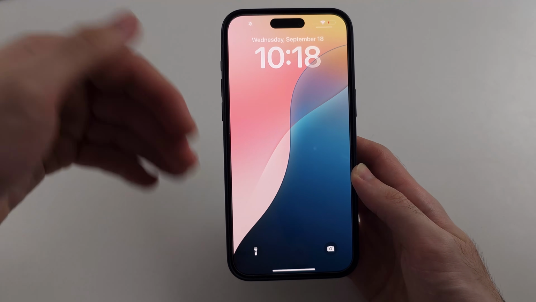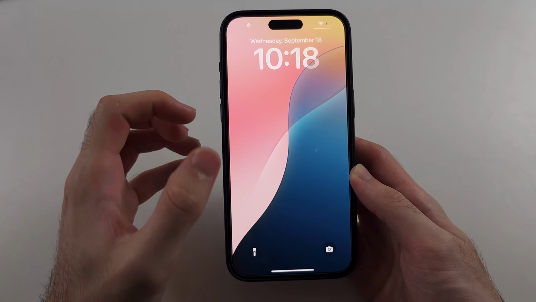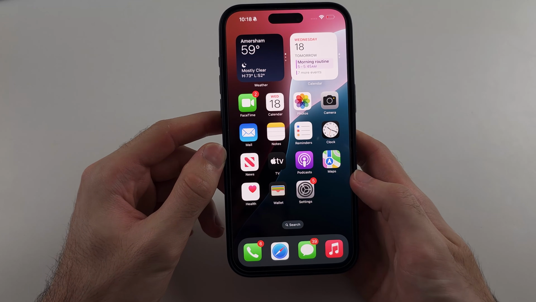So it doesn't change color immediately like you see in the preview. It slowly changes the color throughout the day, and I hope this video helped you out.